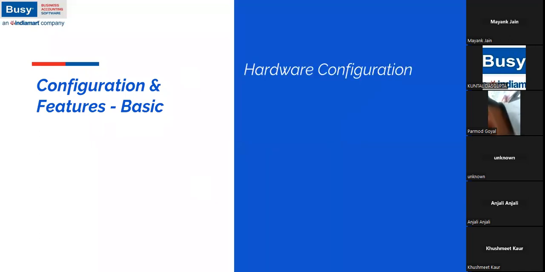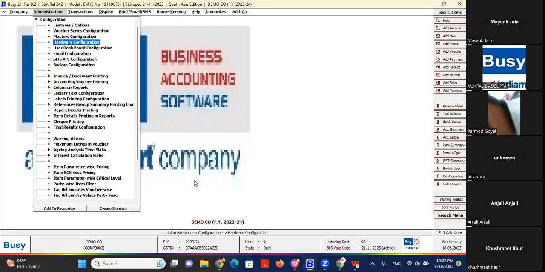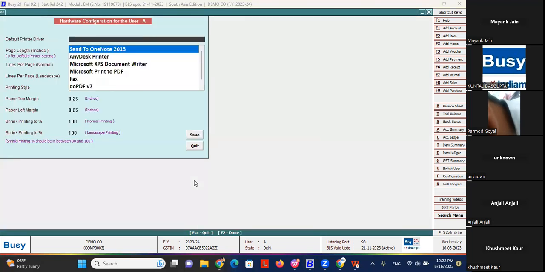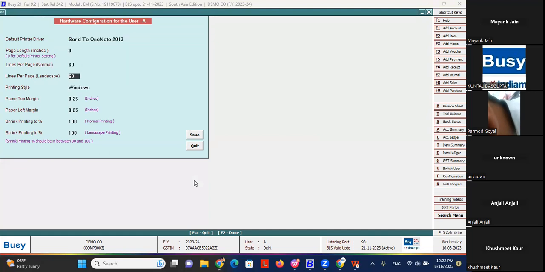Hardware configurations. Hardware configuration is normally just to fix your printer. If you have a fixed printer, you select your printer driver over here, and also you can set your margin. Let's say whenever you're going to print your tax invoice, you find that your left margin border is coming out of the printing. So you can decrease the left margin or increase the left margin from here.